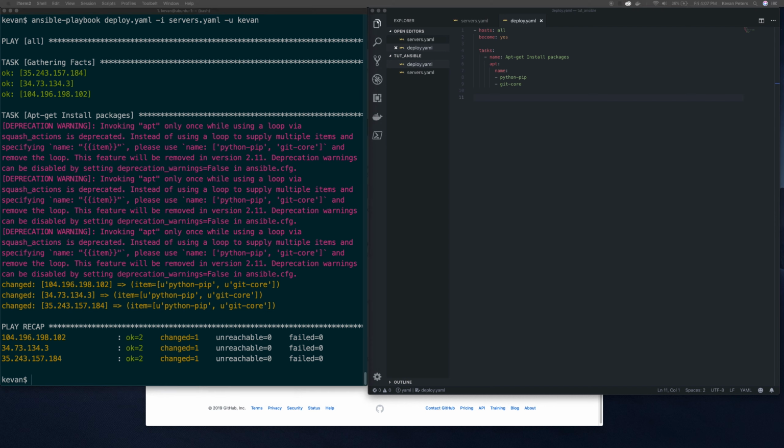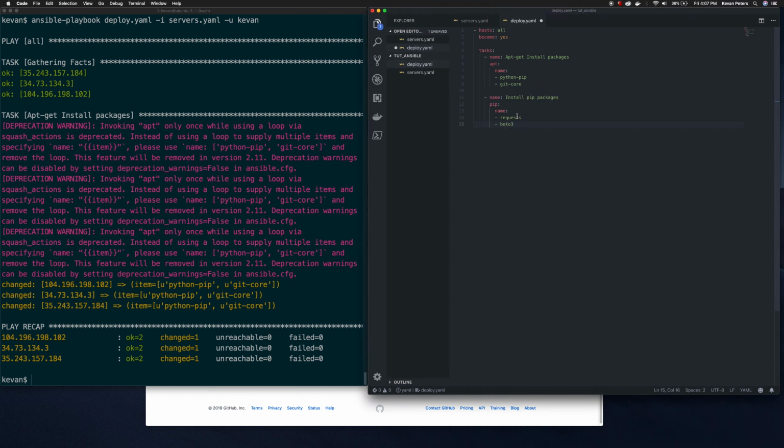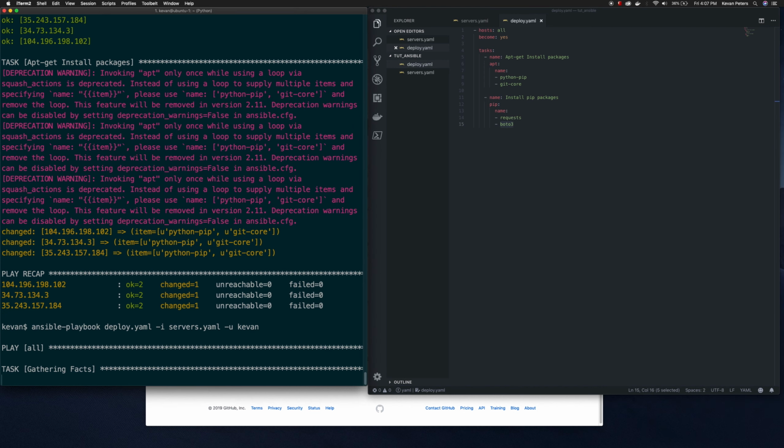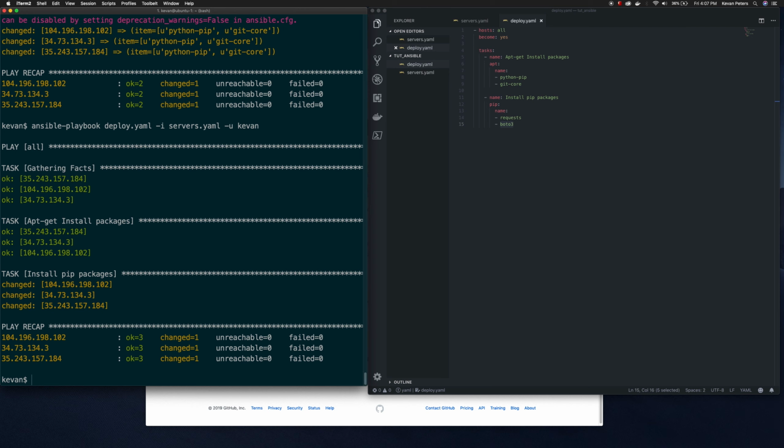While we're at it, I'm also going to add another block of code for a pip module that I'm copying and pasting in. This pip module, just like the apt module above, is going to be installing requests and boto3. Let's run all this together. So now you can see we got the green for the apt-get install packages, because we've already run this right above. And then now we have some change for pip packages, and we should be good. We're now installing packages on all of our hosts.